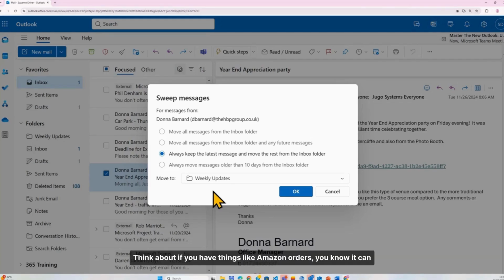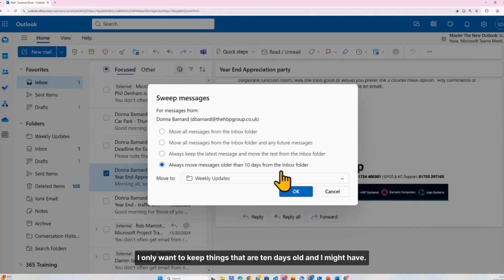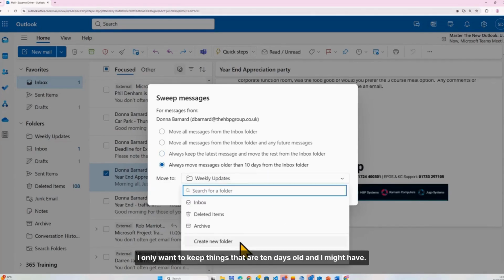Think about if you have things like Amazon orders. It can fill up your inbox. Amazon's just dispatched your order. Amazon's delivered your order. Would you like this from Amazon? Again, you may want to keep those emails, but you may want it to just sweep things up for you without you having the pain of going through it all yourself. So with this one, I might choose that I only want to keep things that are 10 days old. I know this is not Amazon, but I might put my Amazon emails in a separate folder and just keep the latest ones.